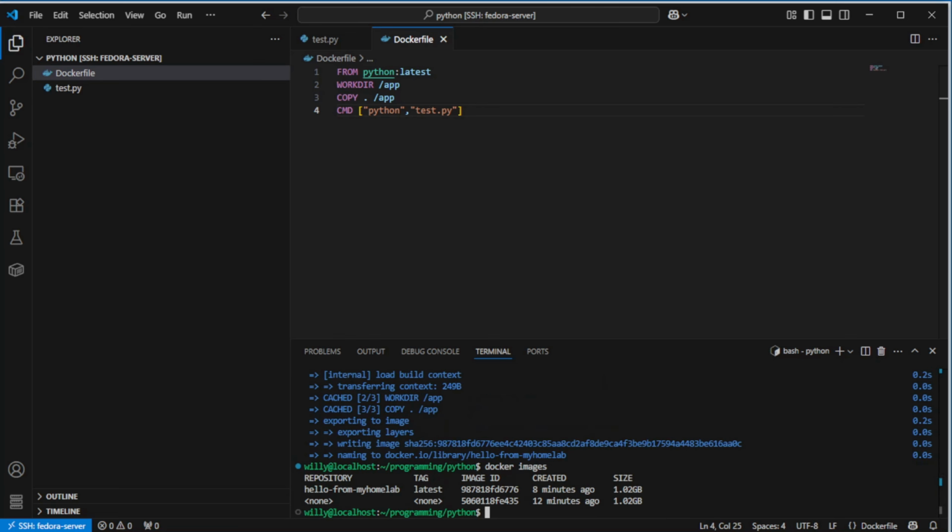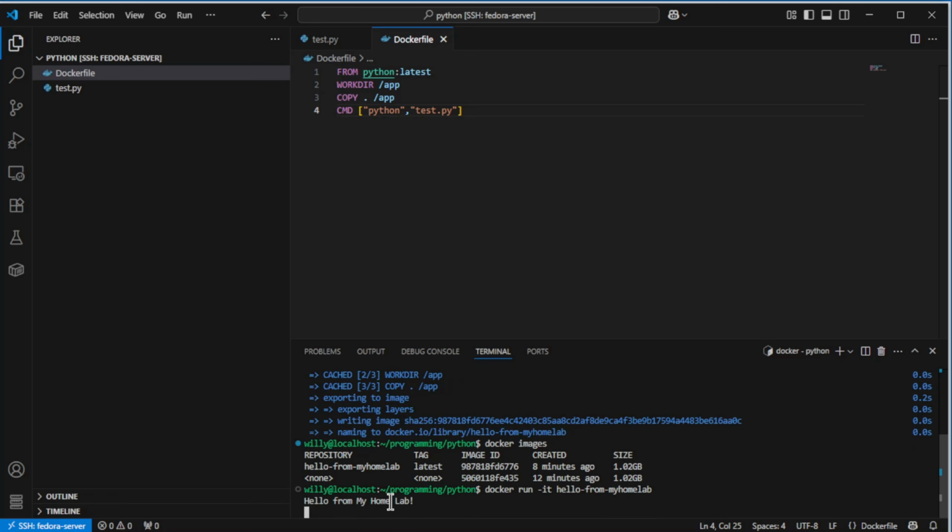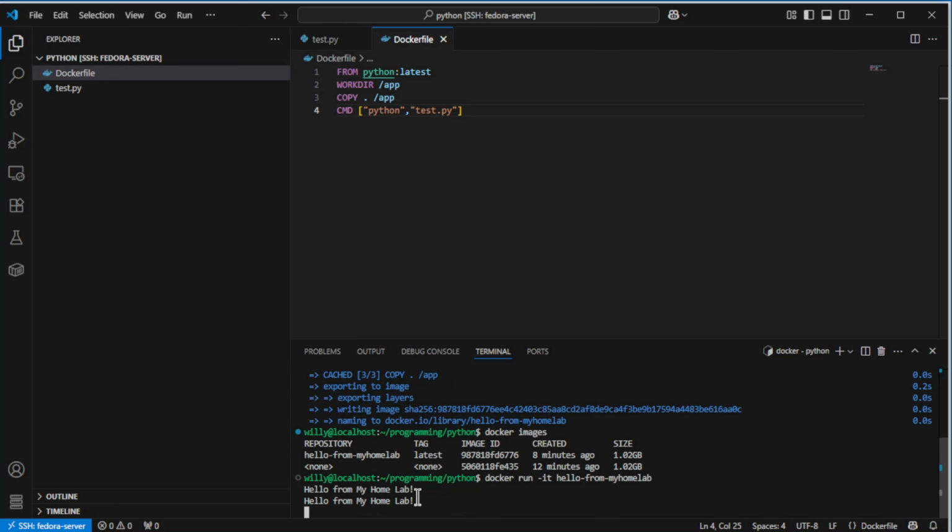And the last step is to run the image, create a container, and run the test.py. So docker run -it, that's for printing to the console, and the name, hello from my home lab. So this one, the same. Enter, and you can see every 5 seconds we have the text, hello from my home lab.